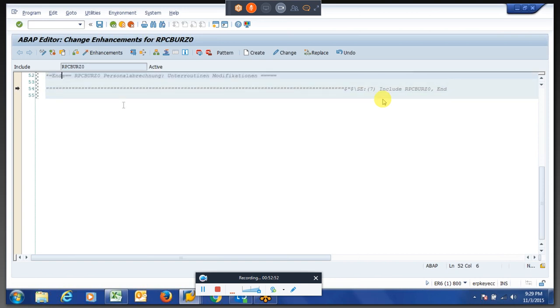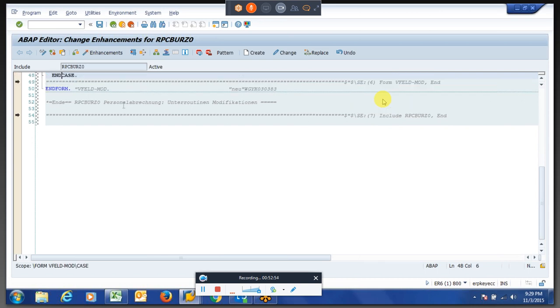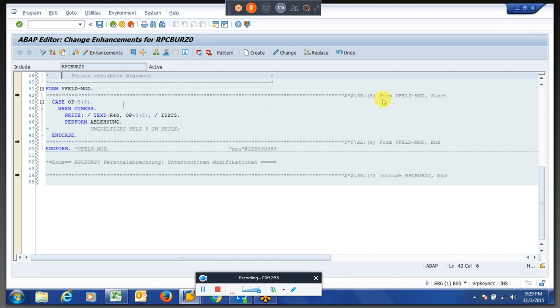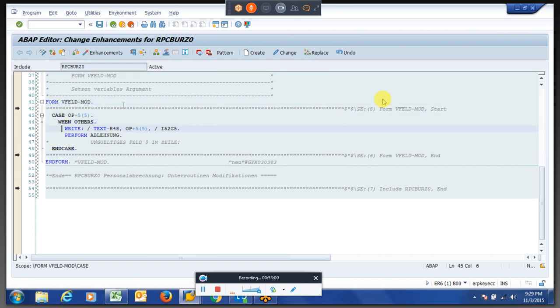So because it's almost at the end of the things, all these enhancement spots are given for different purposes. When you want to modify the standard process within the enhancement spot, you can. So what this form is doing, we should understand first, right? Then you can enhance this particular form.